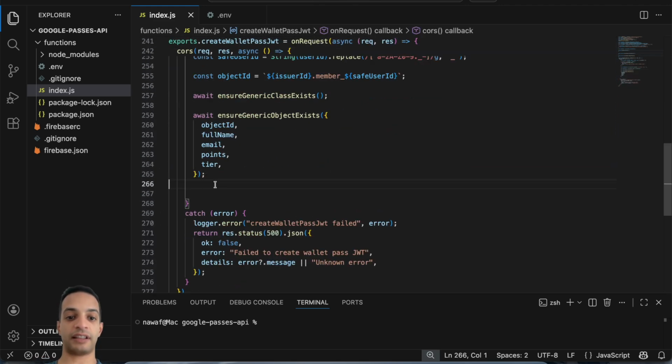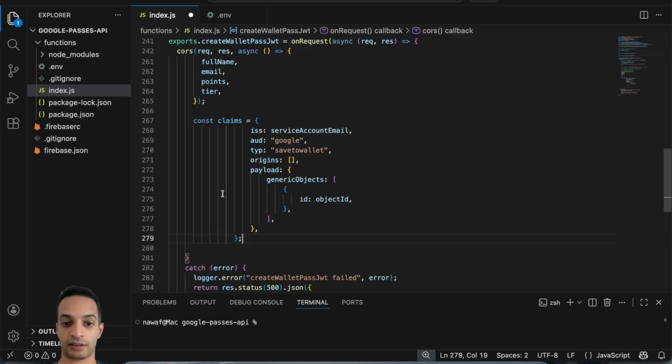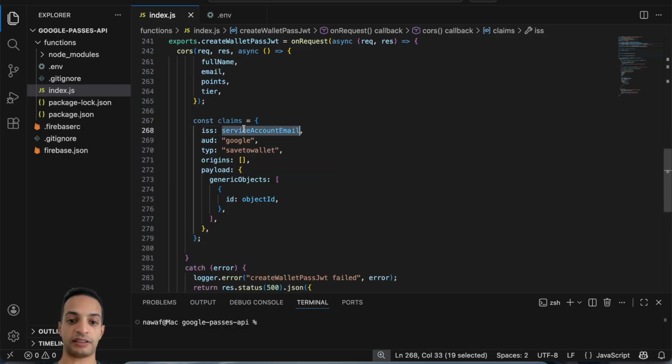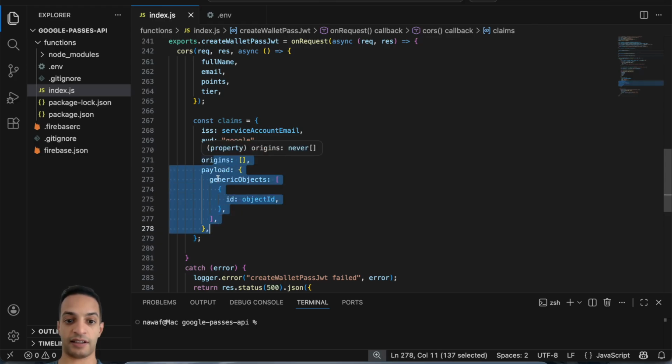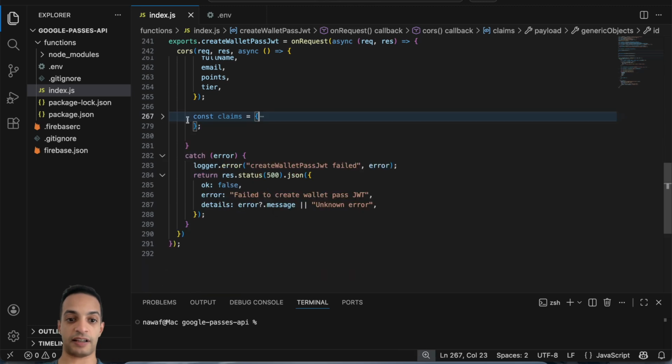Okay, now having created the object, I need to sign the pass and then return the JWT signed token to the client side, which is going to be the app later. So you need to create a claims object that looks like this. ISS is going to be your service account email, which we put in the environment variable. AUD is Google, type is savetowallet, and here in the payload, you're going to say generic objects, and then ID is the object ID. And now you're going to sign that.